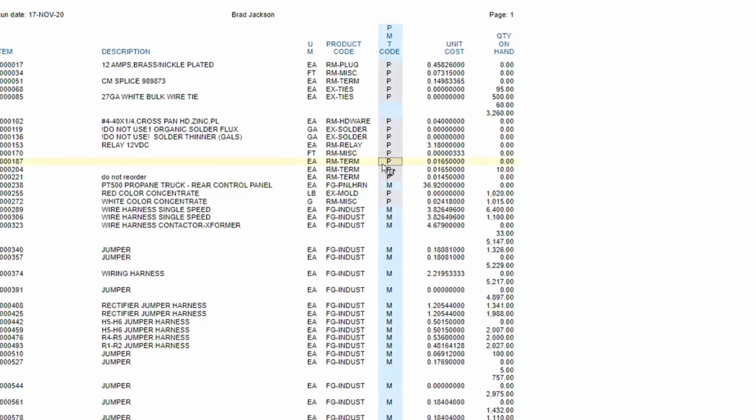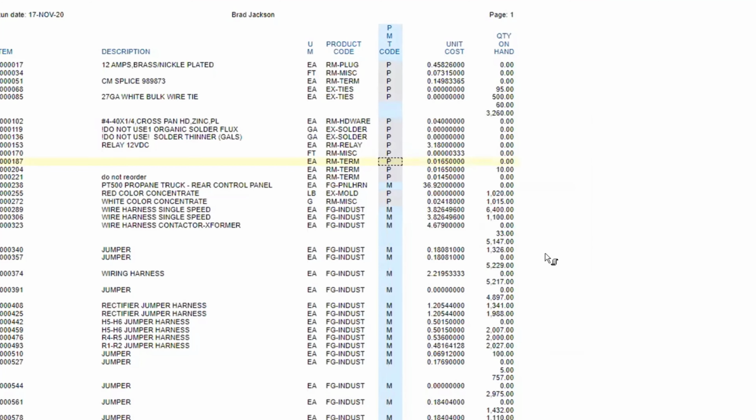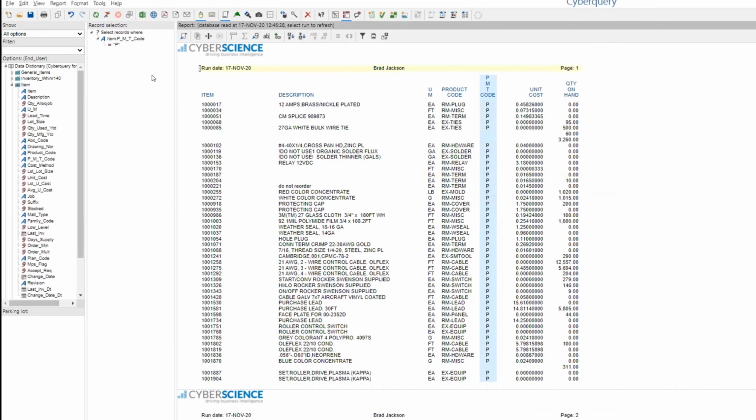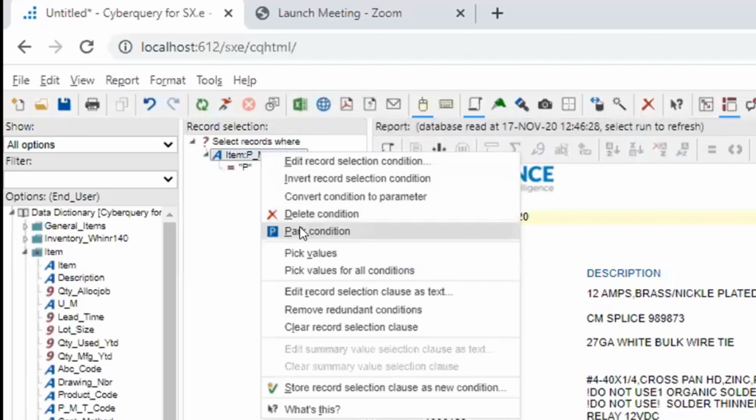I click on P, left click, right click, and let's say equal. Well, instantly up in my record selection area, it tells me, okay, I'm only looking at P here. We have a new feature we added recently. It's called a parking lot.